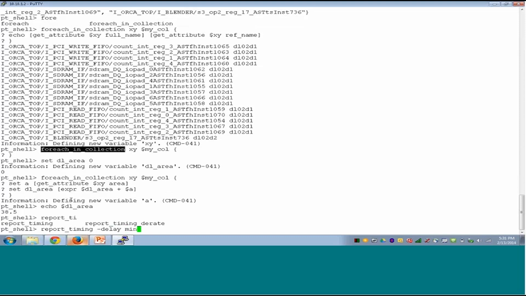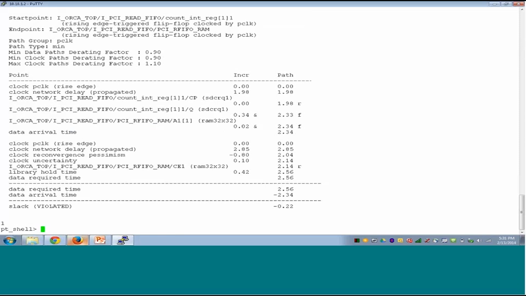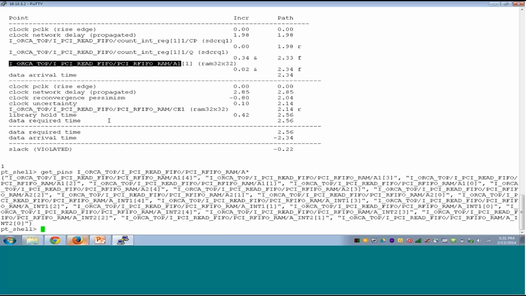So let's do a delay min and let's do a group on PCL. So we saw memory. This is a memory. Now I want to know what is the slack on this. So this is the address pin of the memory. I want to know first, let me see what all are the address pins of this. How many are the address pins of this memory? So usually in this case I know that address pins will start with A. So I do A star. So there are so many address pins.